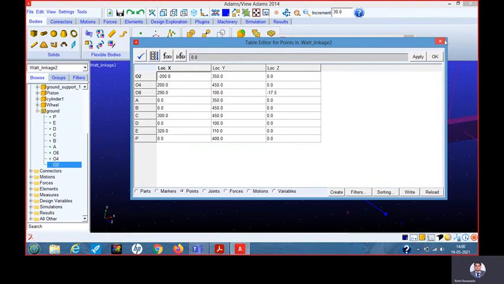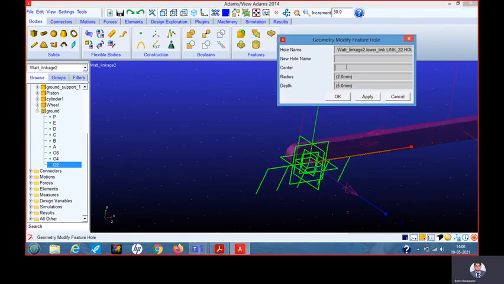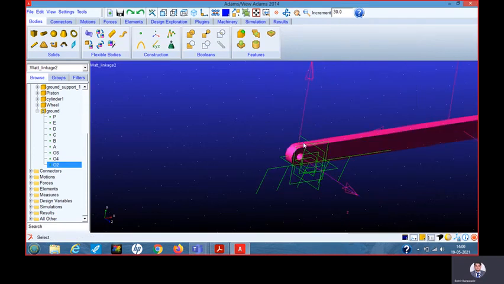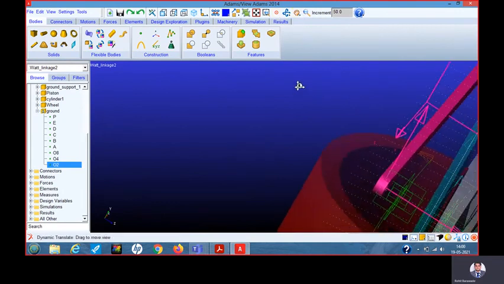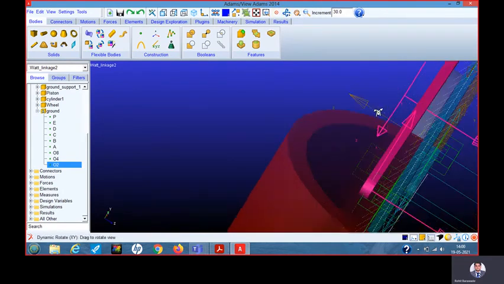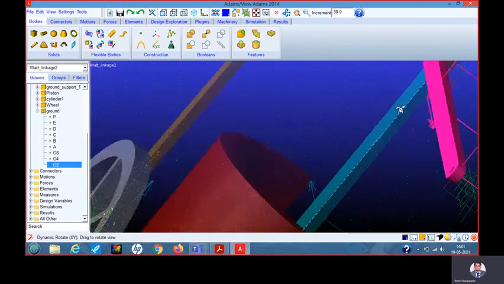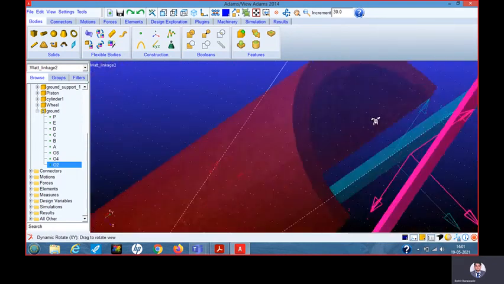Okay, minus 200, comma 350, comma 0, applied. Okay, see, at this hole it will create it. Okay, on both sides the hole is created. Okay, yeah, this and this side also.